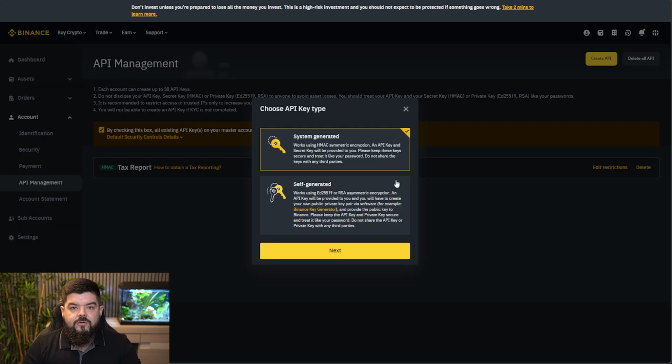We're then presented with the option whether we want to have a system-generated API key or a self-generated API key. The big difference here is system-generated: Binance will generate your API key and will share the public and the secret keys with you. If you self-generate, you will of course have to generate this API key yourself, then share that public key with Binance. For this tutorial, I'm going to use the self-generated API.